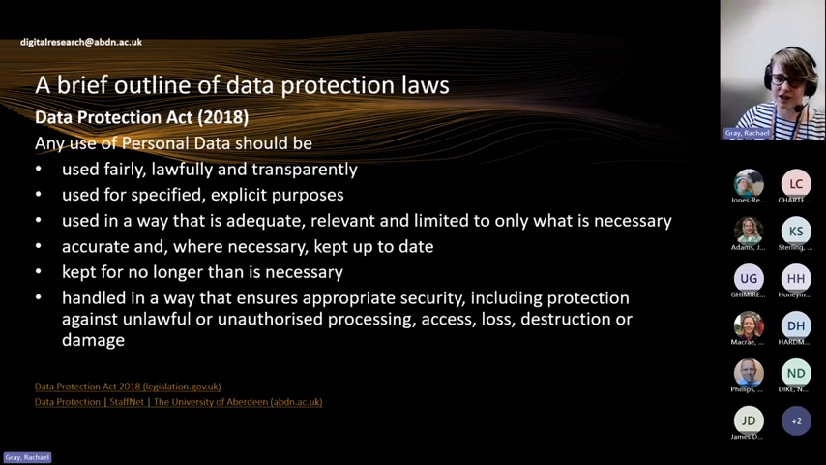I'm just going to go over a brief outline of some data protection laws that you should be aware of before you start. One of the laws here you'll need to be aware of is the Data Protection Act of 2018, which outlines how personal data should be handled in a lawful and ethical way. And it also stresses that the use of personal data should be explicit and transparent to the data provider.